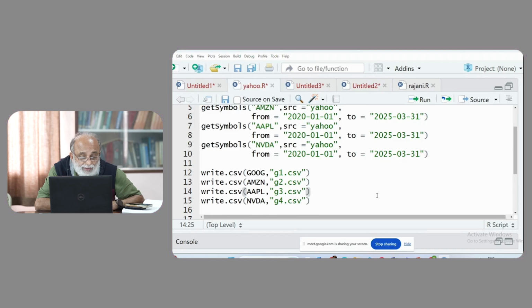Have you downloaded getSymbols NVDA? Have you put NVDA in double quotes? Okay. So have you saved this in G1, G2, G3, G4?